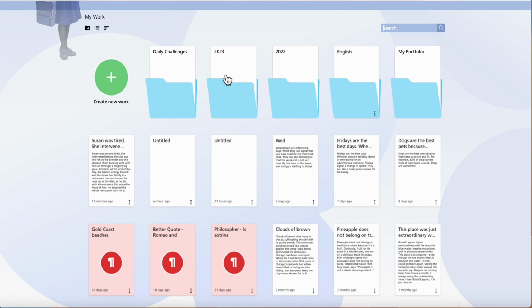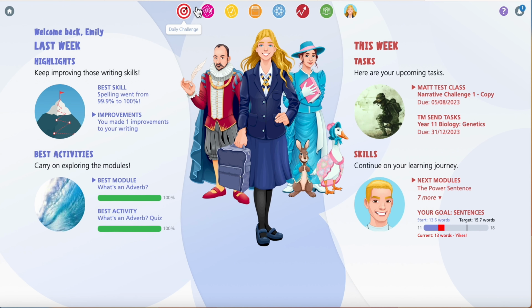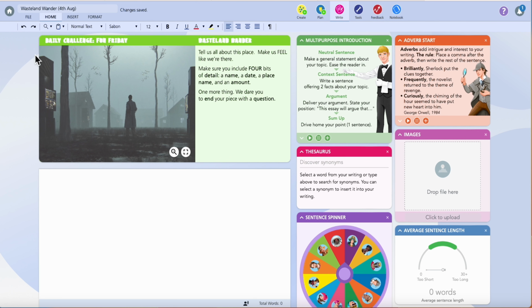Now, while I'm still on my student account, let me jump in and show you the daily challenge. It is under the target icon, the first one here. And it is exactly as the name suggests. It is a little daily writing task for the students to do. It is always centred around an image, accompanied by a task outline. And these are intended to be fun and engaging writing tasks for the students.